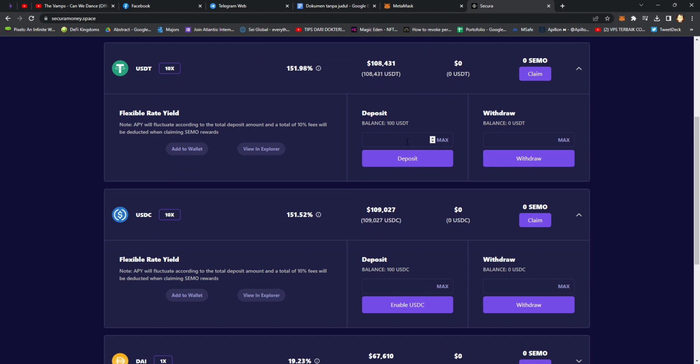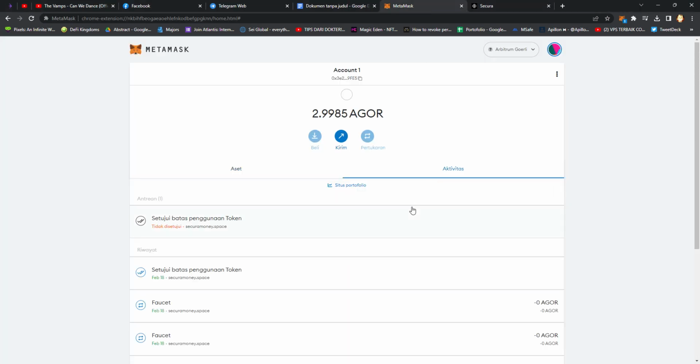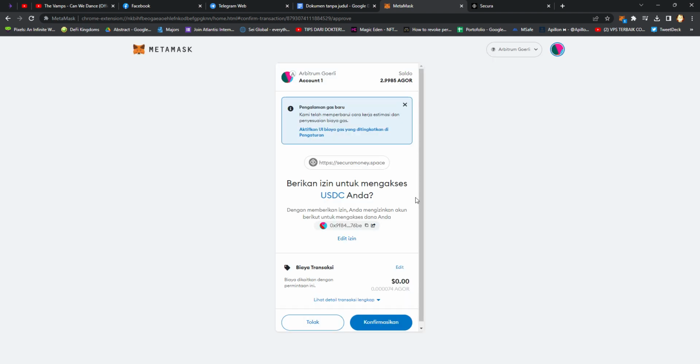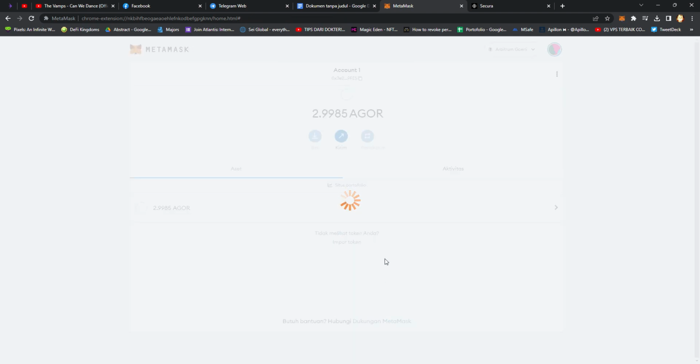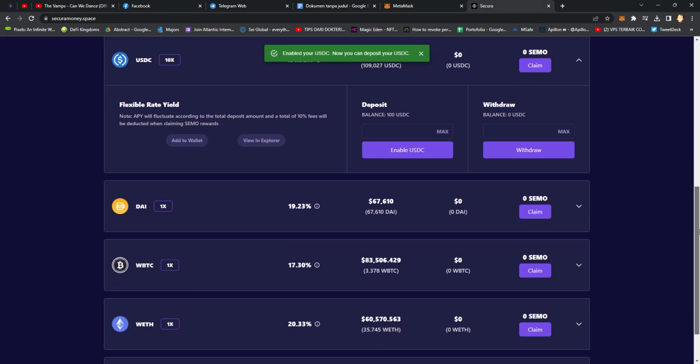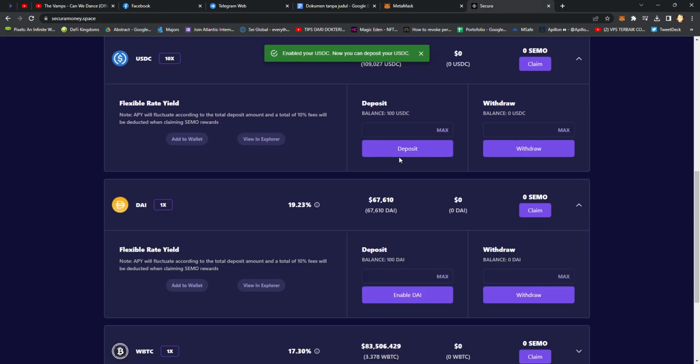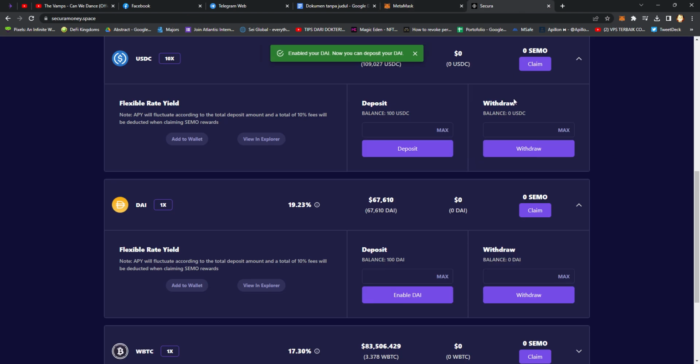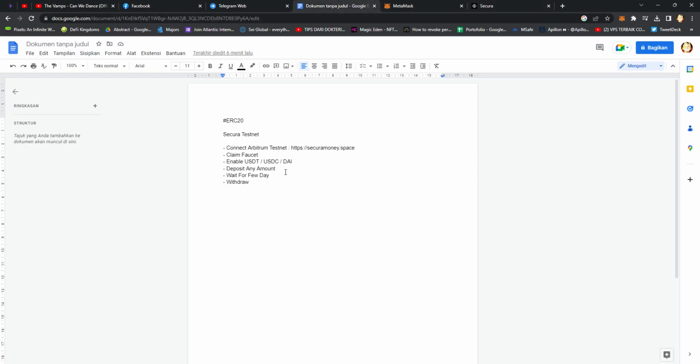USDC enable. Approve again. DAI approve. Confirmation. Deposit any amount.